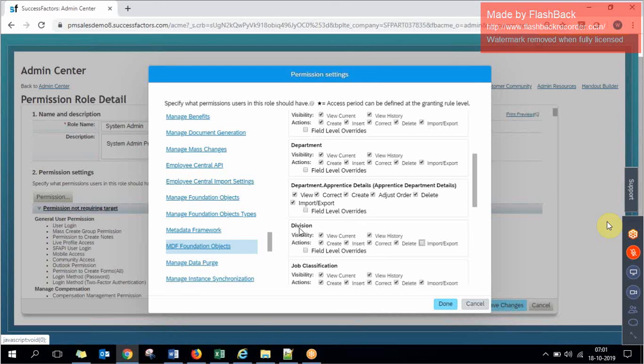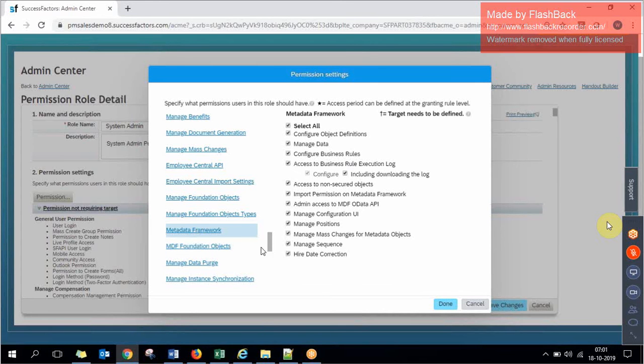Okay, so this is the MDF foundation objects we have, which are all the objects listed here. And just about MDF framework: as I have already mentioned previously, MDF is a framework. It need not be confined only to foundation objects. Currently SF is making most advantage of MDF for foundation objects, but foundation objects are not the only functionality of MDF. Using MDF we can do many things, like we can write business rules, which is the MDF script. We can create custom portlets using the MDF platform, all that.